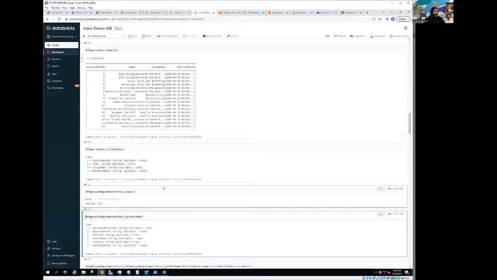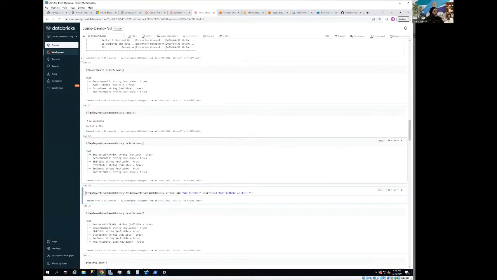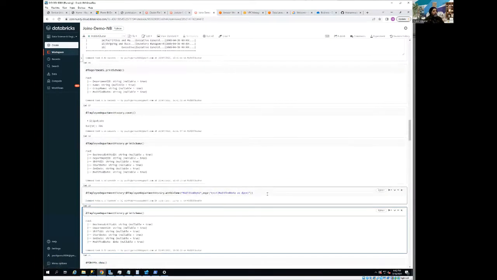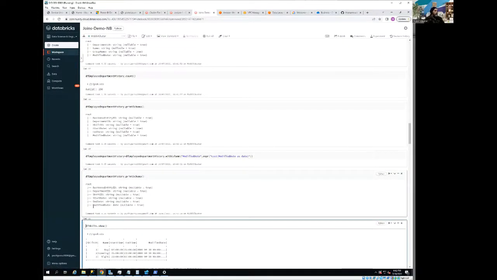By the way, I'm now counting my total records in the table as well. So in the employee department history, the total number of records is 296. Let me print the schema. Schema looks good, and you can see I'm again changing the employee history date in here. It's just more like a random thing. I didn't realize I had put it in my notebook. Nothing fancy in here, trust me.